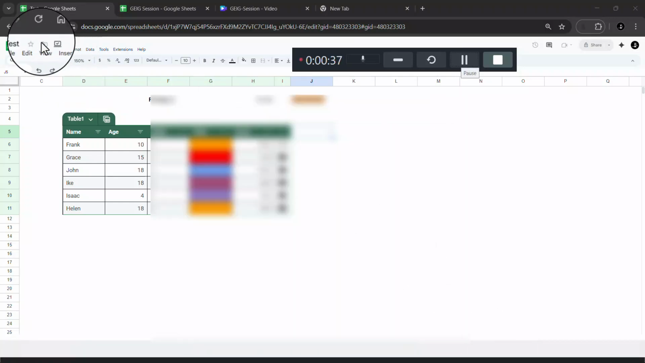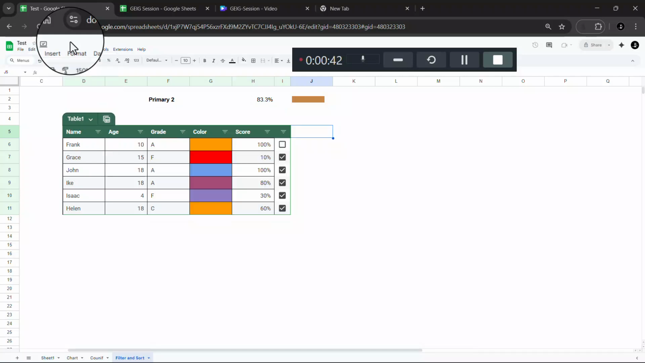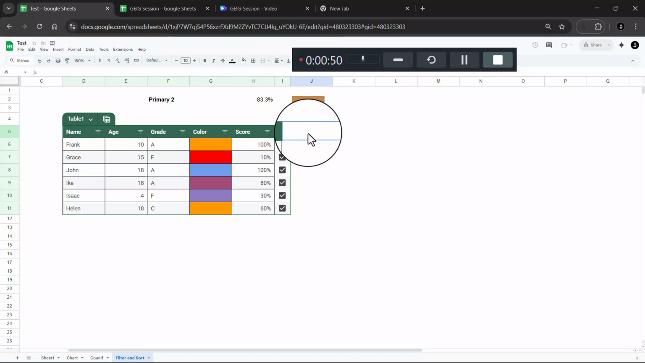Let's see what's happening. So whilst we are editing, it should change and then store everything in the cloud, and you should know that this is stored in Google Drive. So I'm going to change.